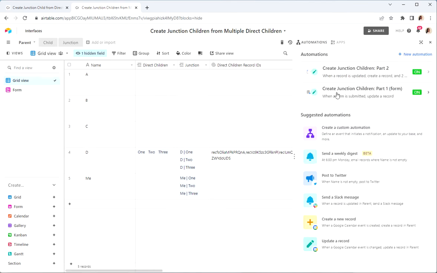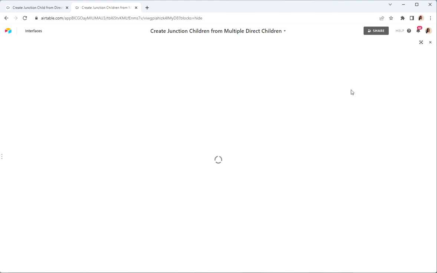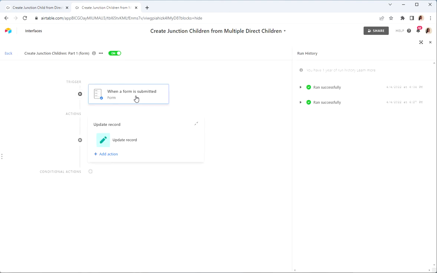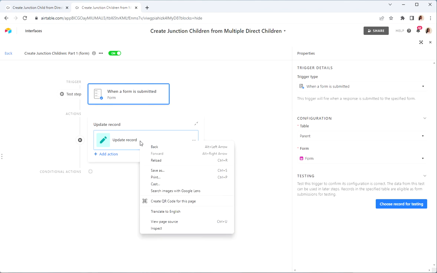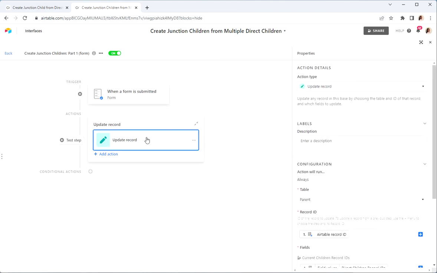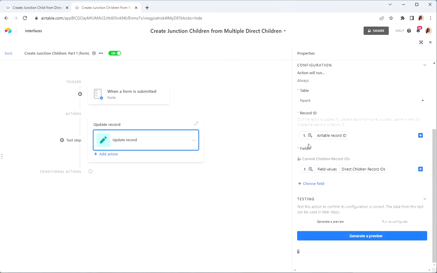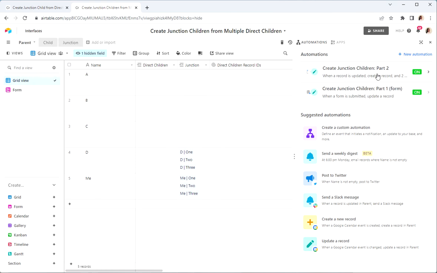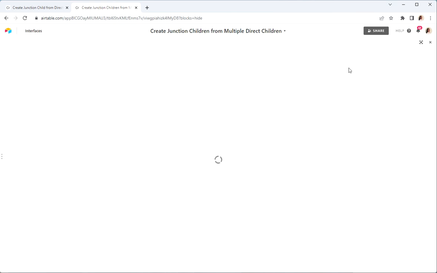The first automation is to create the junction from the children record. So the trigger is when a form is submitted. And it's going to update that triggering record. And all it does is copy the direct children record IDs from the roll-up into that single line text field. That's all it does. The bulk of the work is actually done in part 2, which is a second automation.